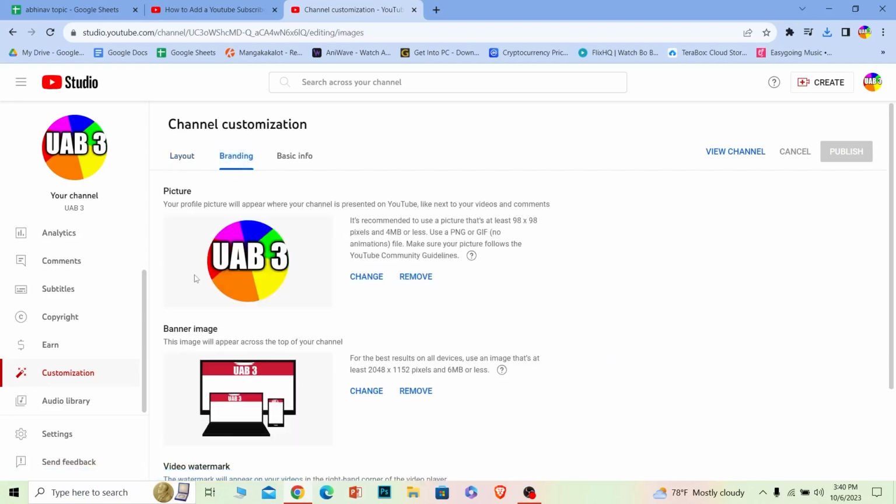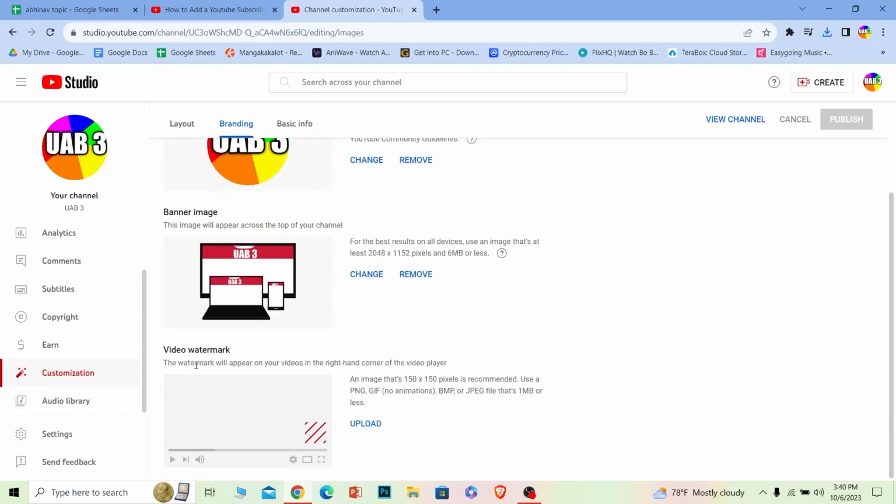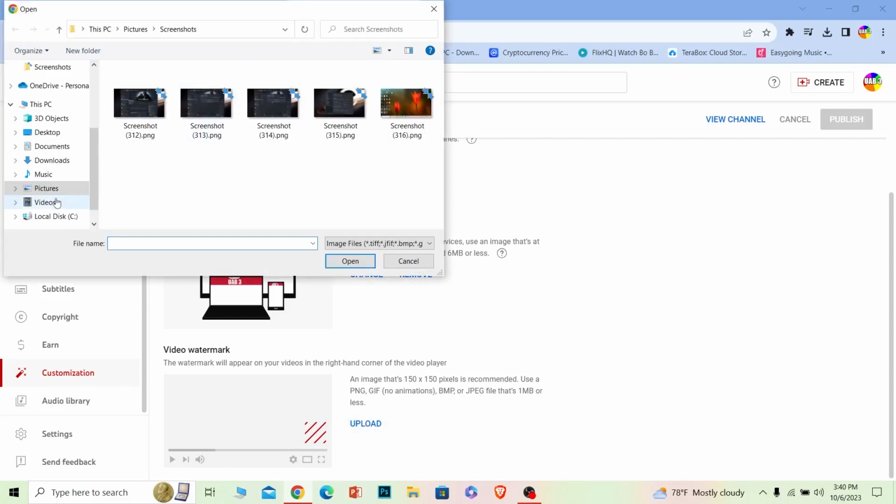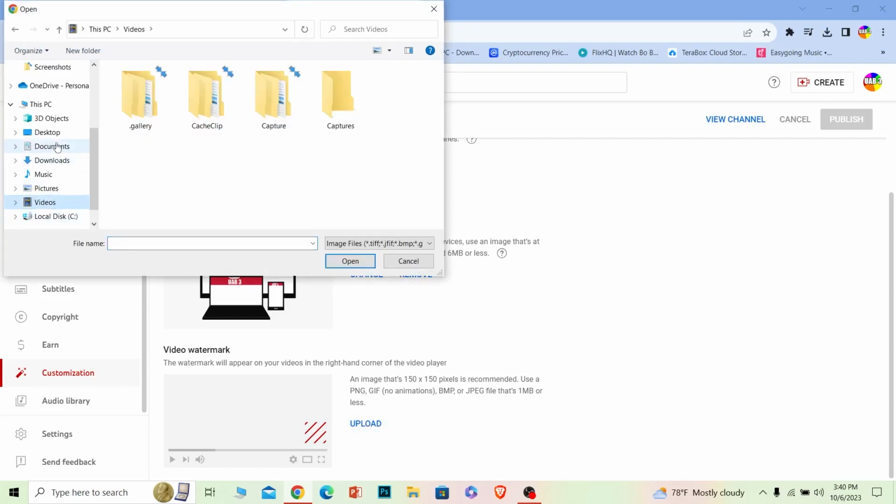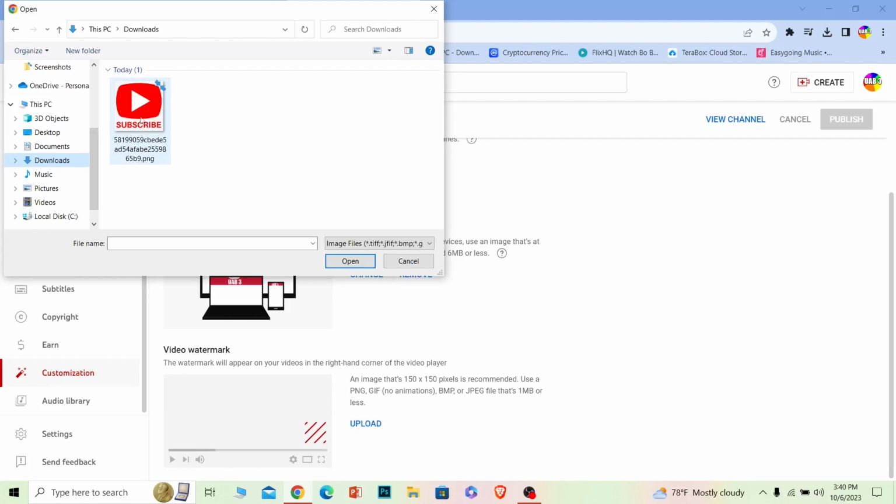And from inside Branding, scroll all the way down, and the third option where it says Video Watermark, this is where we want to work now. So we want to click on Upload, and from over here you can choose the image which you want to upload. So I'm going to upload this image, so it's going to be visible over here at the bottom right corner of your screen.